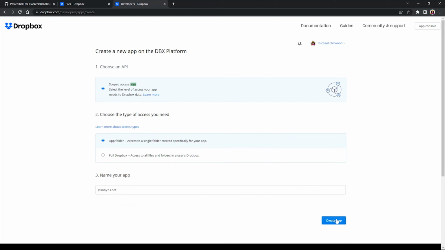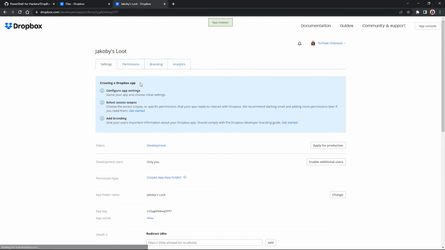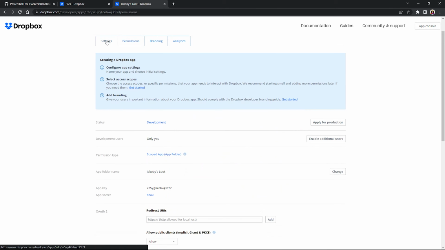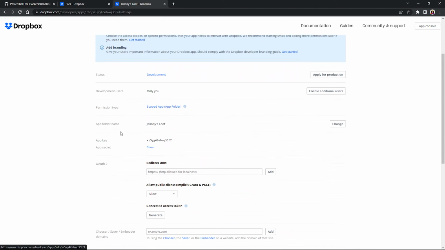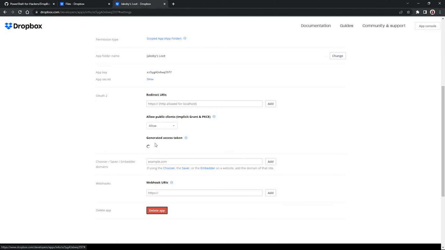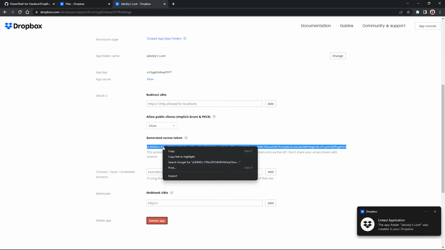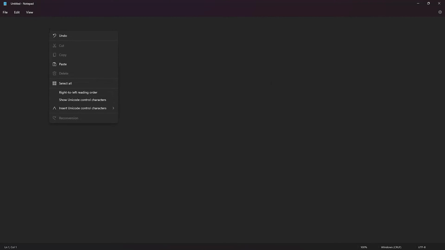From here, you're going to want to click on the Permissions tab. Make sure to check the same boxes as I do to make sure this process operates correctly. When you're done, just go ahead and hit Submit down at the bottom. Your Dropbox account has now been set up properly. Click back on the Settings tab. From here, you can go ahead and scroll down and generate your access token. This token is good for up to 4 hours after it has been generated. Go ahead and copy this token and paste it into Notepad.